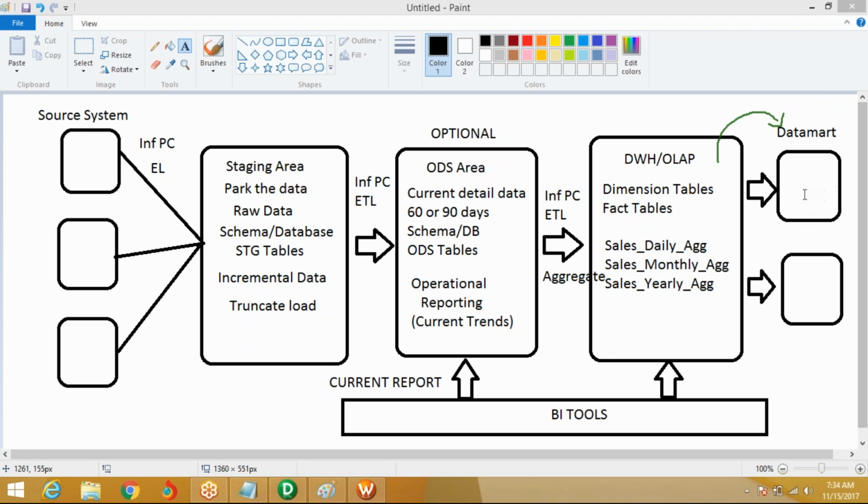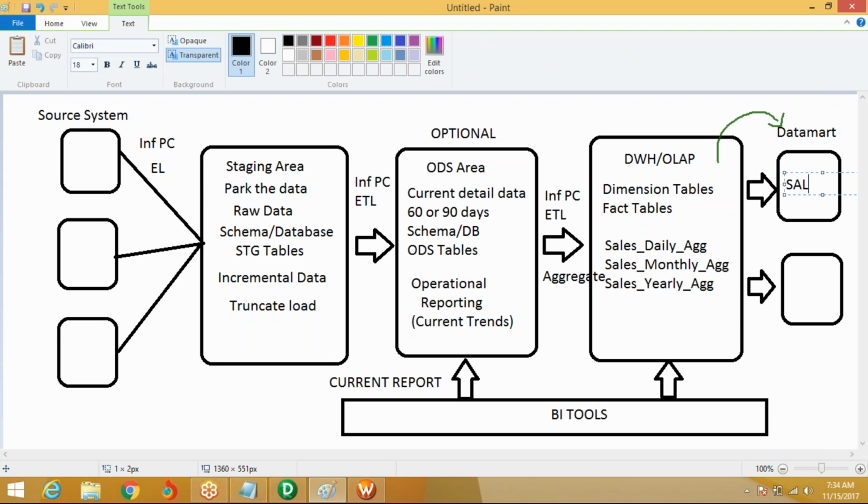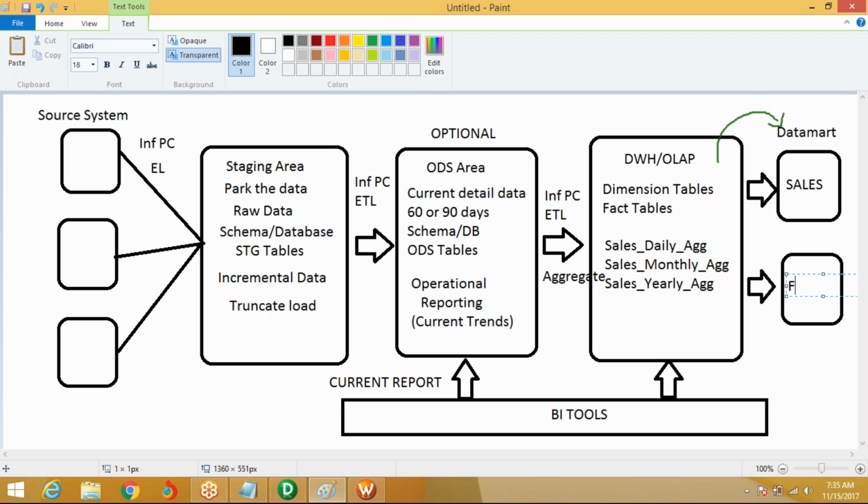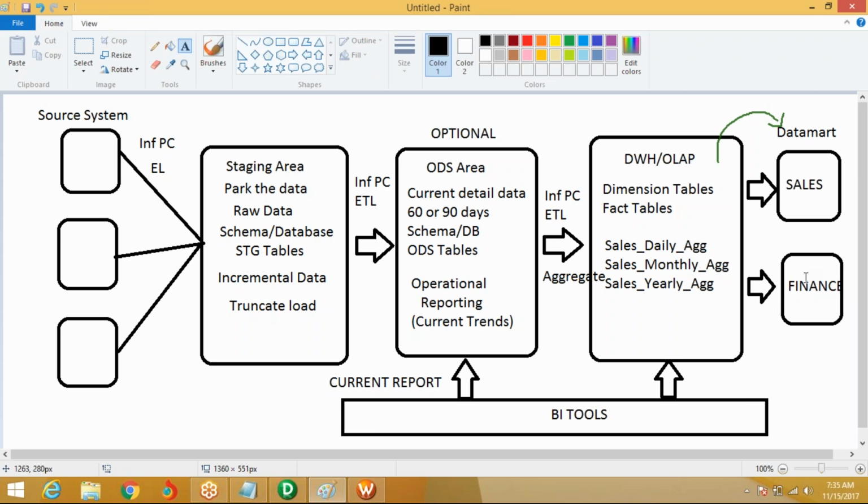Let's say you have a large number of sales reports. From the data warehouse I'll create a sales data mart so that it contains only the sales data. When you have a large number of finance business reports, you create the finance data mart and it contains only the finance data. Why do we have this data mart concept? For example, let's assume your data warehouse is very huge, that it contains 5 terabytes of data.